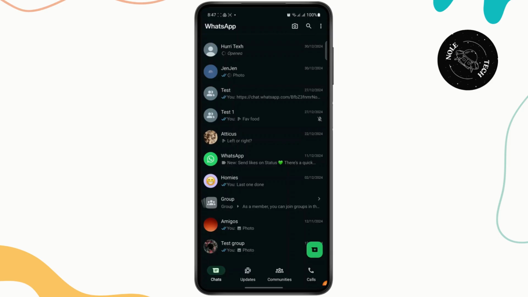The very first thing you need to do is go ahead and open up your WhatsApp and make sure that you are logged into your account. And usually you will see the Ask Meta AI option right here above the chat section.